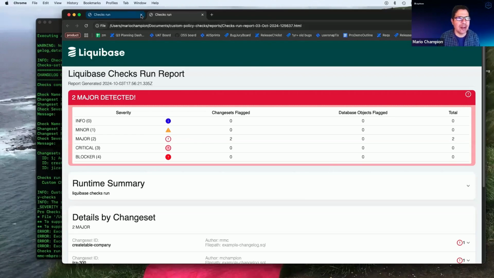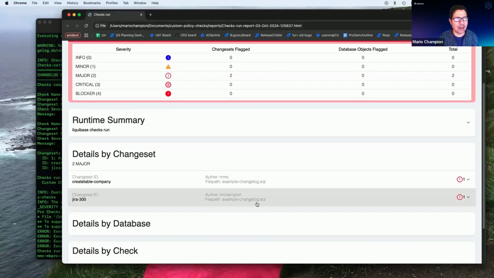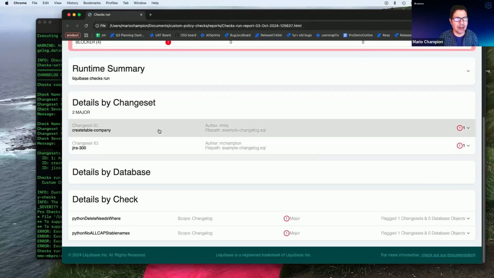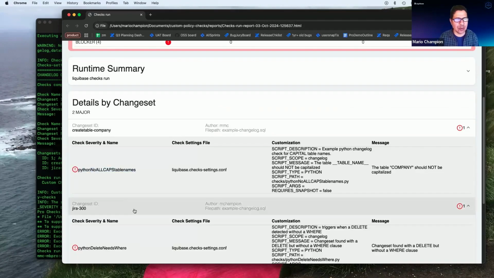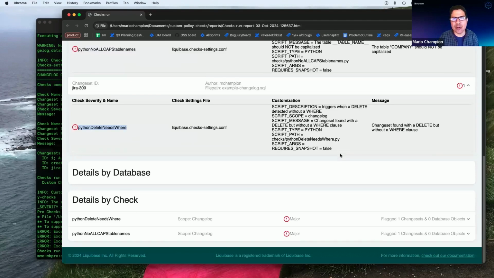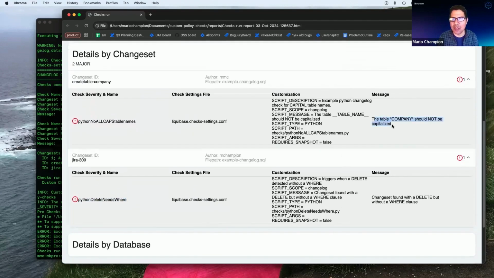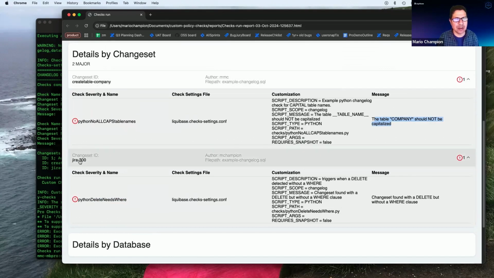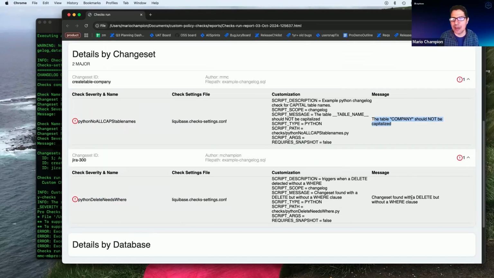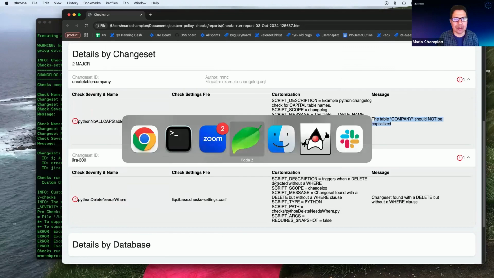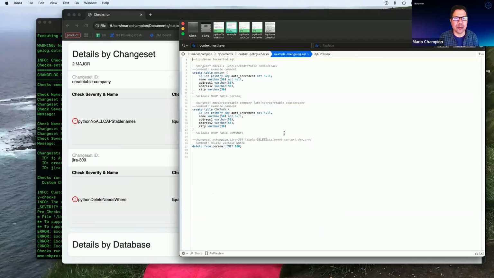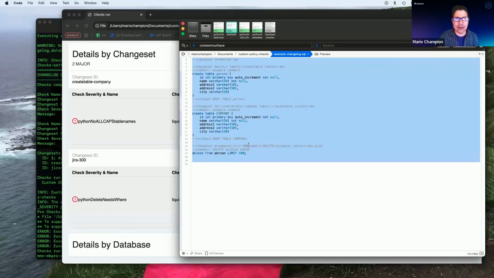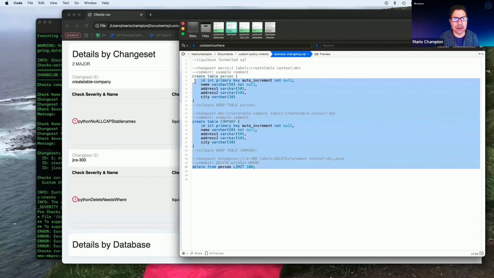Here we go. And so you can see here that I have a couple of checks that were run and a couple of chain sets that were found. In particular, this Python no all caps tables names and Python delete needs where. So you can see this, the table company should not be capitalized in this create table company chain set. And in this chain set called Jira 300, there's a chain set found with a delete, but without a where clause. And just for interest, let's go over here and look at this. So I have a couple of very simple chain sets just to trigger those things right there.